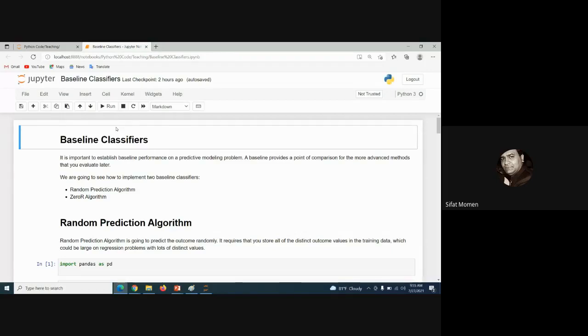So baseline classifiers don't really look at the features usually. They look at the target and make some predictions from there, okay? So it is very important to establish a baseline classifier, our baseline performance for a predictive modeling problem. Now, today we're going to discuss two baseline classifiers. I'm going to implement two baseline classifiers. Actually, I already implemented them. The implementations are there, so we're going to talk about these implementations.